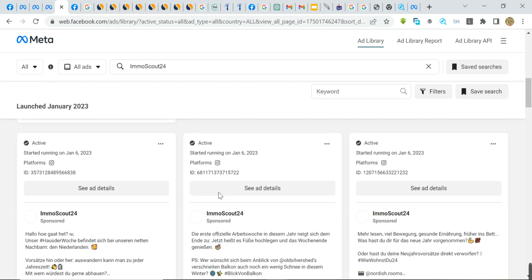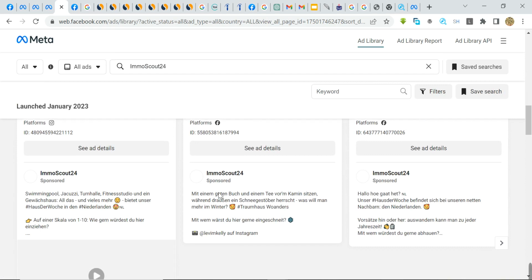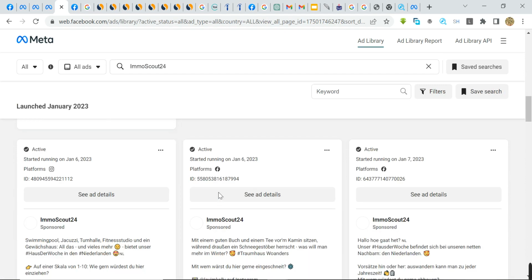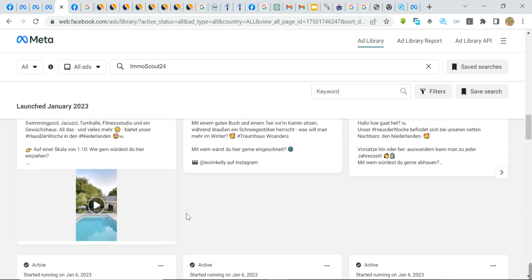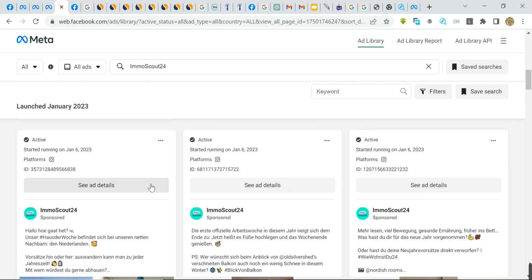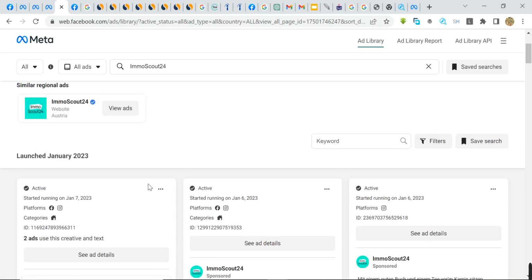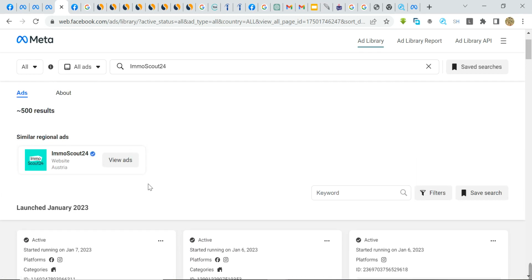It's also a real estate company. You see what they are doing, their copy: swimming pool, jacuzzi, and so on. This is how you learn from them and see what they are doing. You can also use this same name as your audience interest.